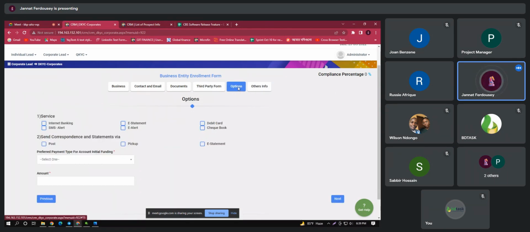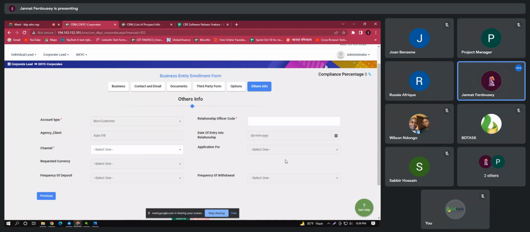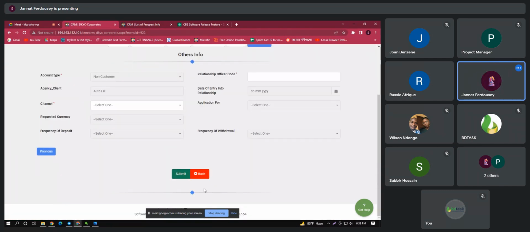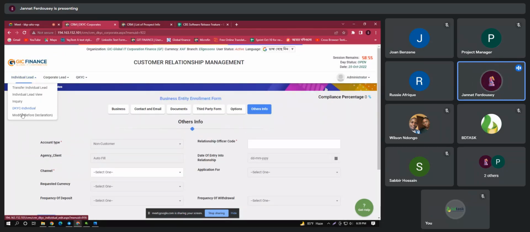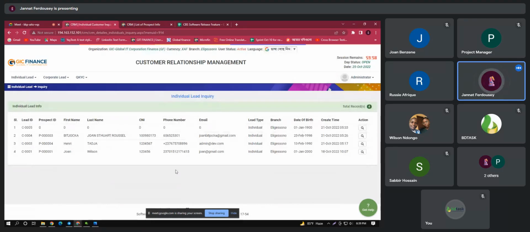Next, the options are similar, and in the others info section, same thing as the individual. After filling it up, we need to submit the form. So from here, like inquiry, you can see the list of the individual customers.